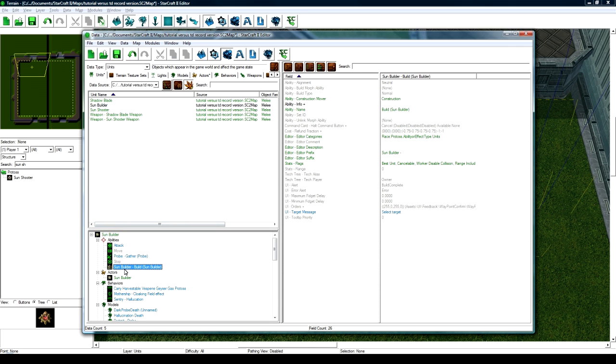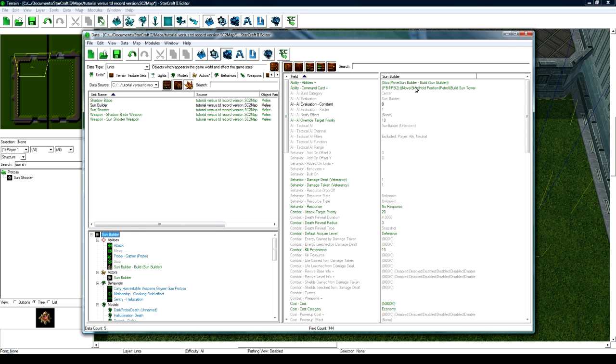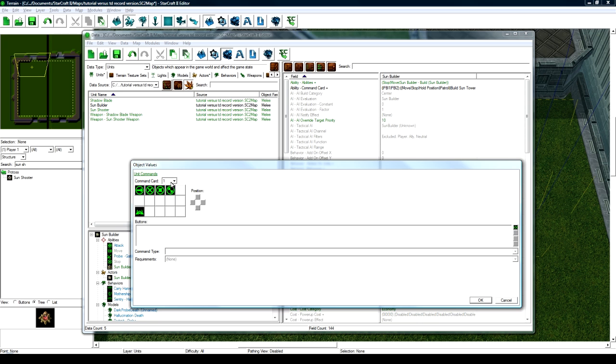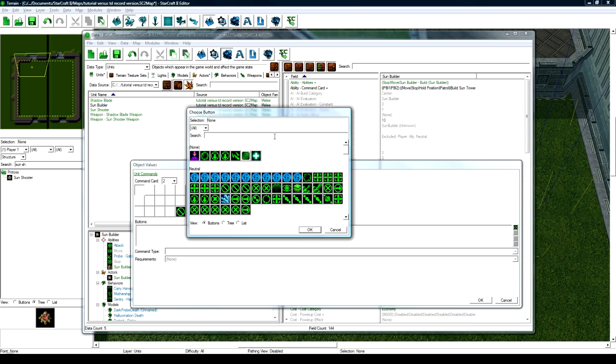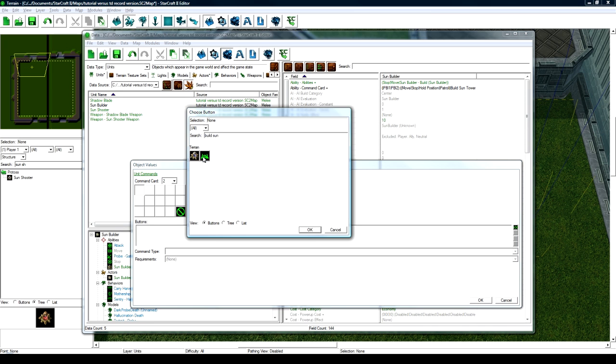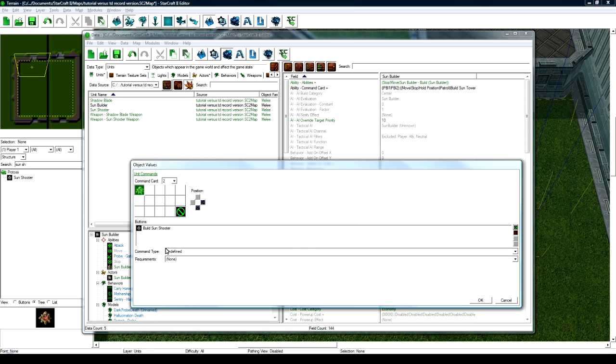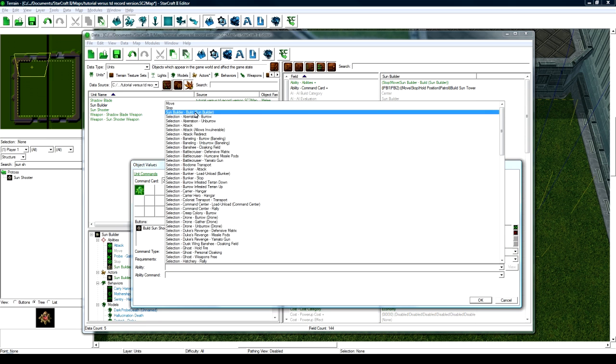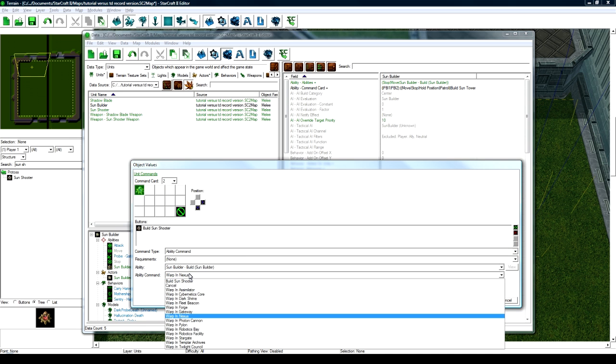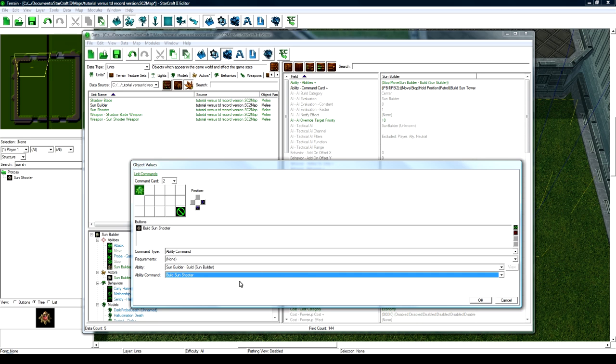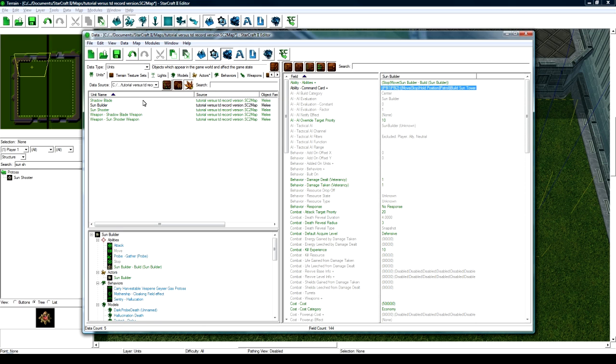And now we got that, so we can go back up to the Sun Builder here, double click on Ability Command Card, go to the second command card, top left corner, hit the green X and search for Build Sun. And you can see we have that button we made. Build Sun Shooter, command type ability, ability Sun Builder build, and the ability command is Build Sun Shooter. And that's the chain of commands there, and that's pretty much good. So we should be able to build that now.